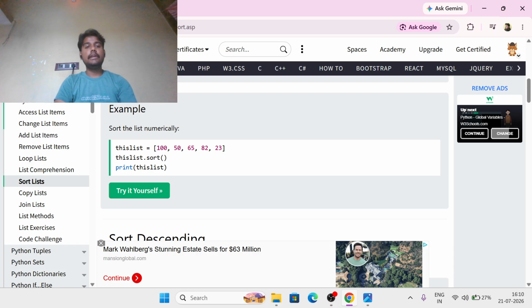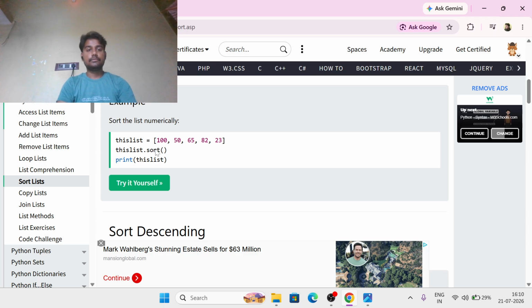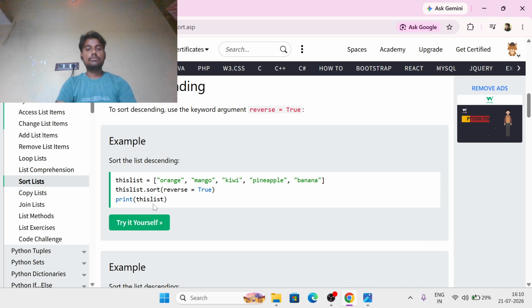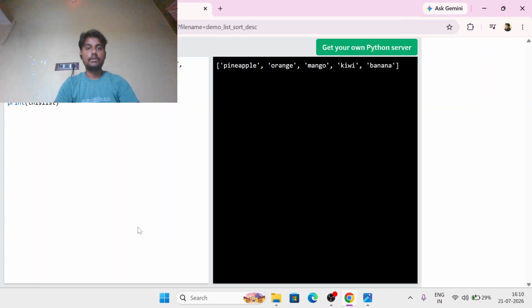Sort means arranging in ascending order, like digits, numbers, or alphabets ascending, from small to big number. So this is how it works. You can also reverse the ascending, meaning descending, from big number to the small number. For that we have to use this syntax. Now let me show you how.